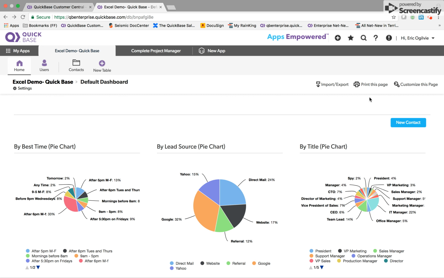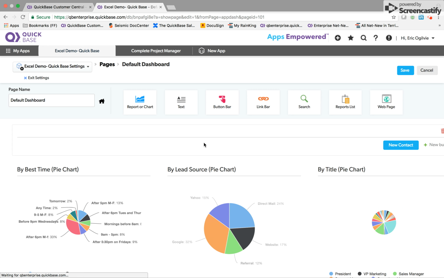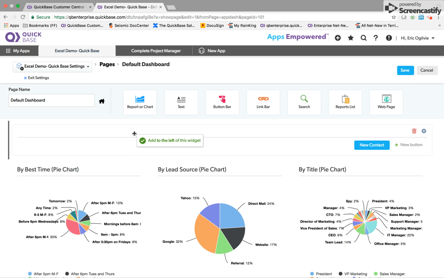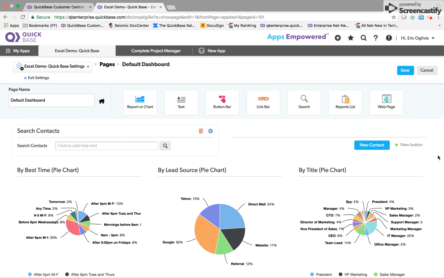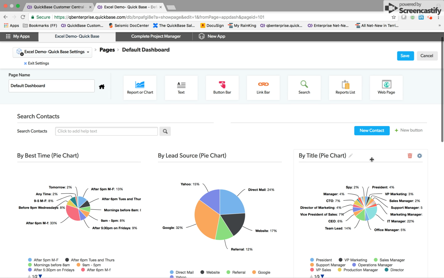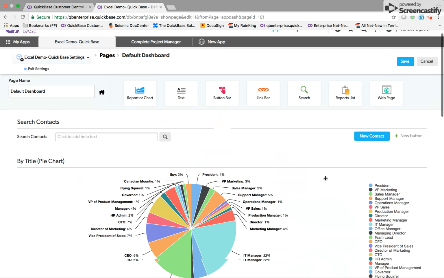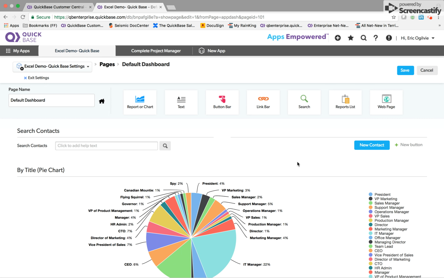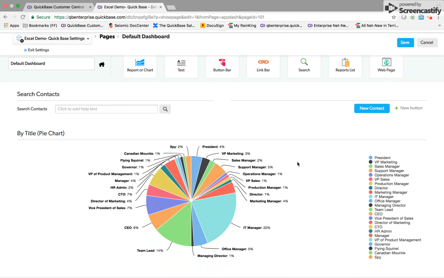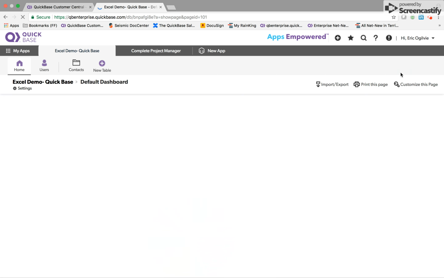Now on your dashboard, you can completely customize this. So let's say I want to add a search bar up here at the top, and I want this report to sit right here. I want to move things around. You can put pictures, you can put links to websites, links to different types of reports, pretty much anything you can think of, you can have sitting right here on your dashboard.